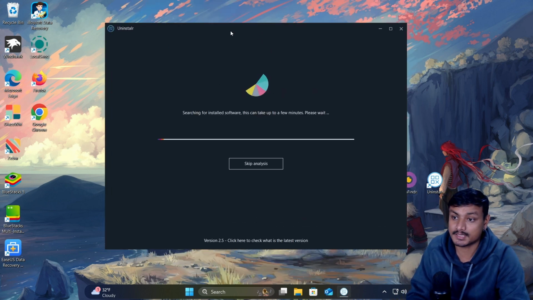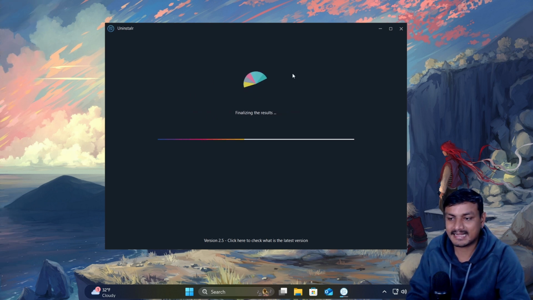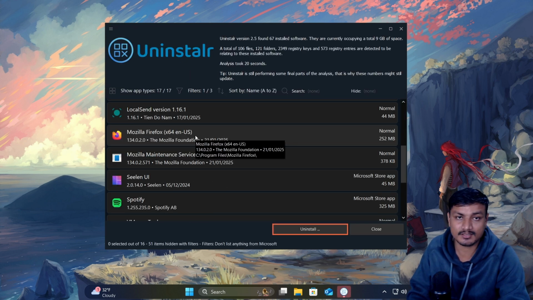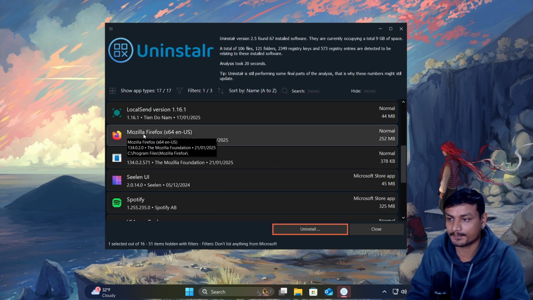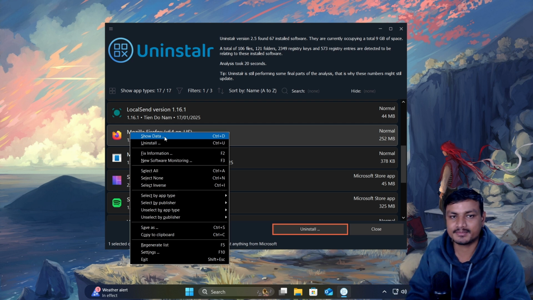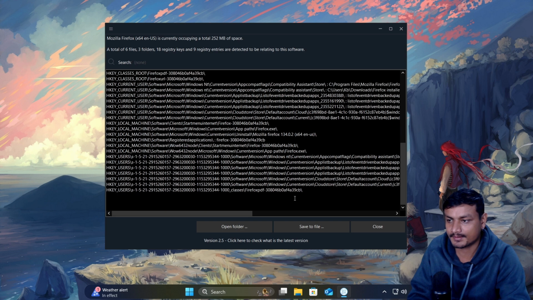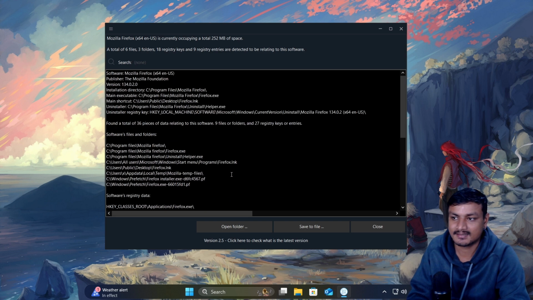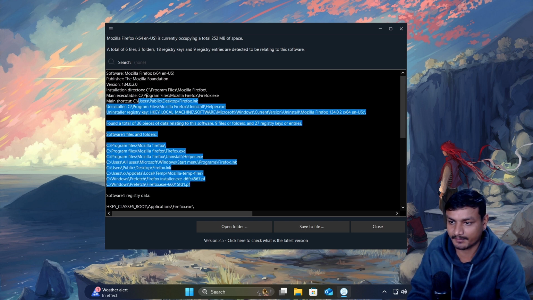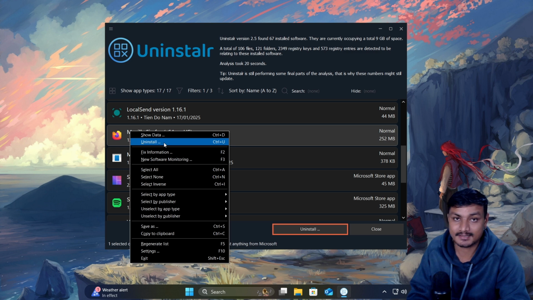So this is how this looks. It analyzes all the programs that are installed on your system, and it actually takes longer than other uninstallers to launch. Now let's uninstall Firefox from this too. We can see the data even before we uninstall the program. If we right click on the program, we see many options. At the top we see show data: all the data about the program, all the registry entries, keys, the location and everything. Now let's go through the uninstallation method.